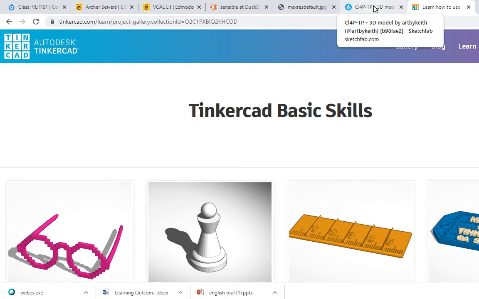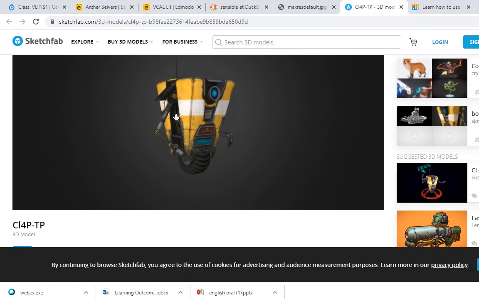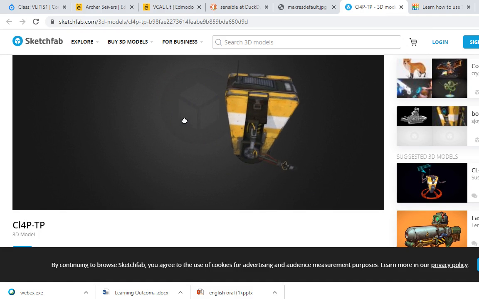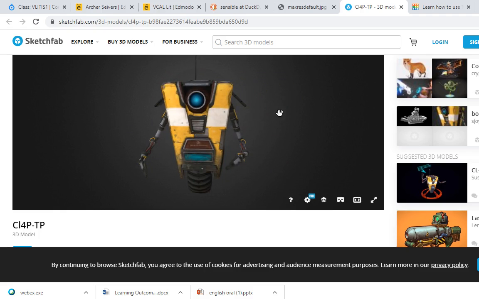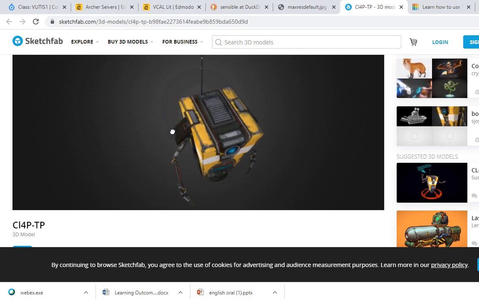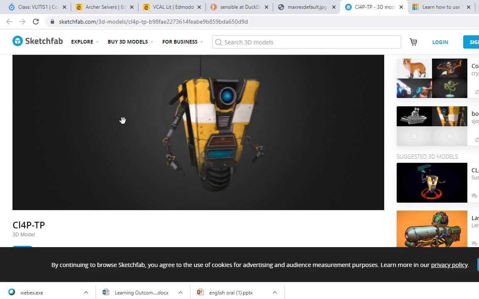Archer's been getting stuck into his Tinkercad work, and what he has recreated is this little fella. This is a CL4P-TP, a little character from Borderlands. If you play Borderlands, you've probably seen these guys running around. And Archer has sent me his own design of this little guy. So this isn't his design, this is just an example.